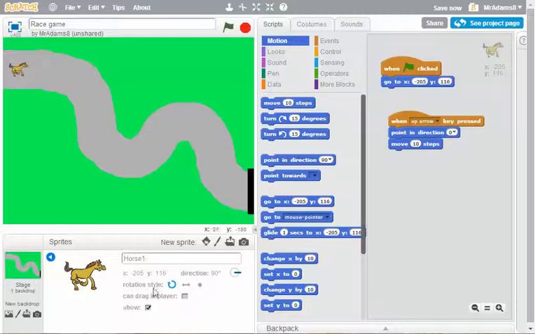While I'm here, I'm just going to make sure the sprites are rotating left and right. Let's see if that's working so far. Yep, up the horse goes. Let's just click the green flag. It's back to the start.